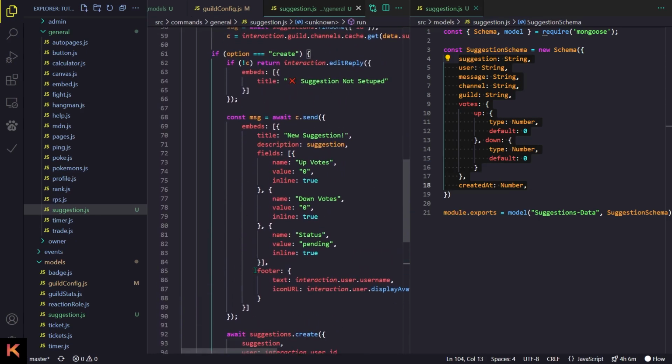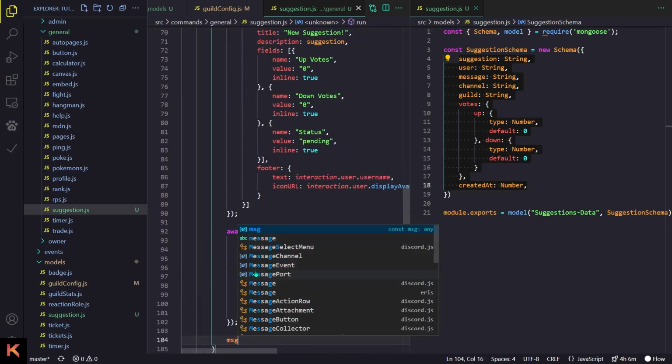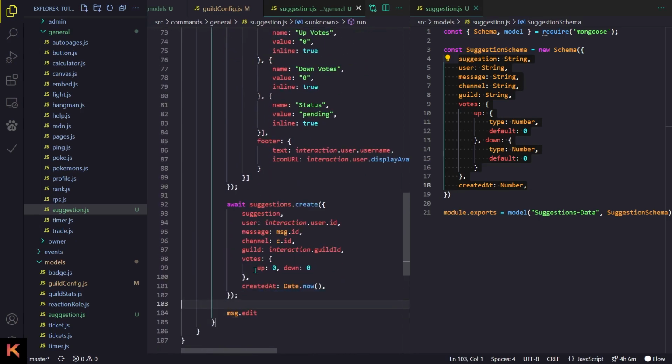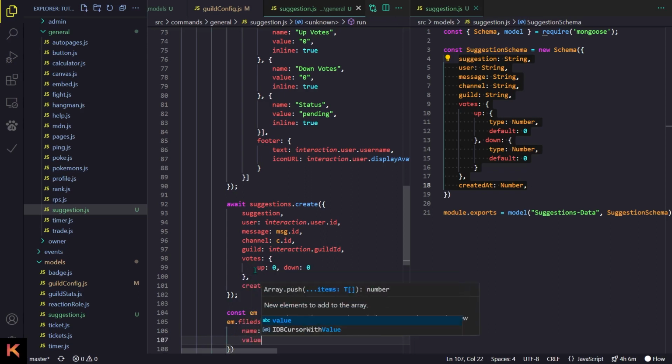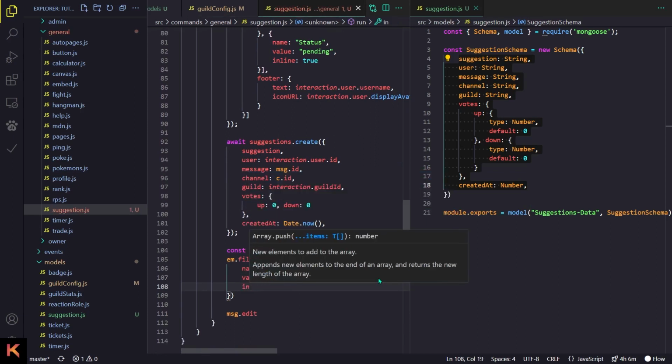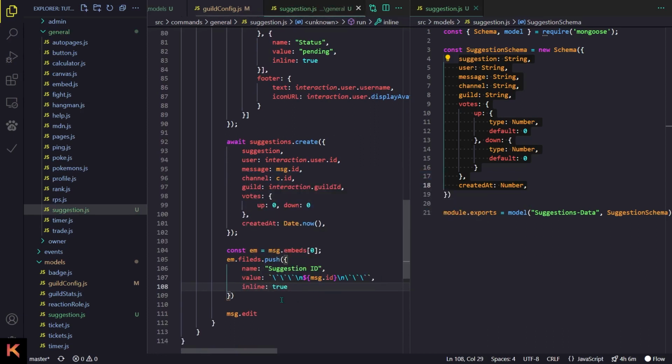And now I will just do two more things. First of all, we will do message dot edit, and we will do one more thing. Let me just do const em equals to message dot embeds bracket 0, and then we will do em dot fields dot push, and we are going to add a property called suggestion id, and then the value will be message.id, and please type it properly. And the inline thing, to be honest, does not matter for this one, but I'm gonna set it true as well. And then we are done.